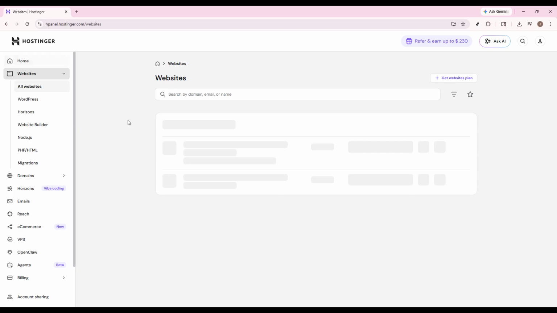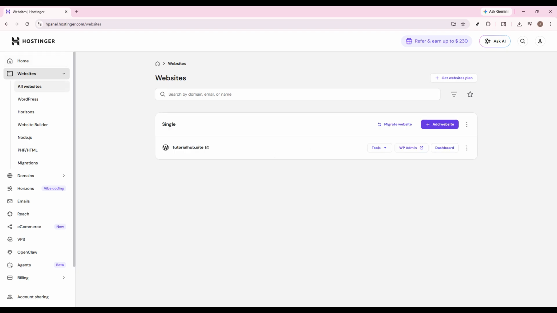Next, look for the website section. This is where Hostinger keeps the list of all the sites connected to your account. Click on Websites, and you should now see the website or websites you've created or connected to Hostinger. If you have multiple projects, choose the one you want to work on so you don't accidentally open the wrong dashboard. After that, click Dashboard for the website you want to manage.